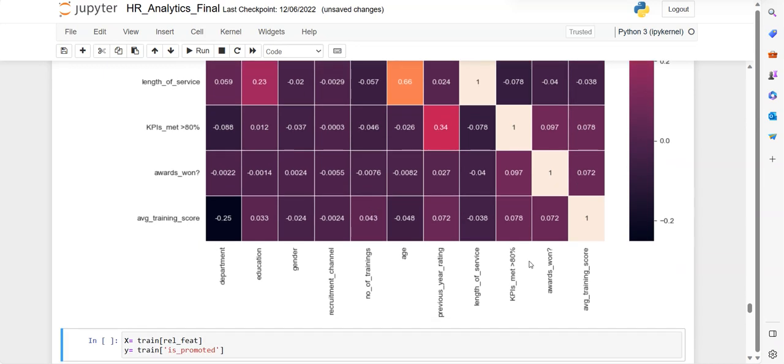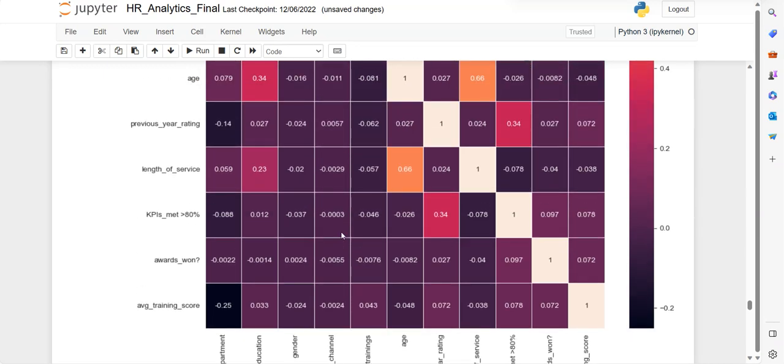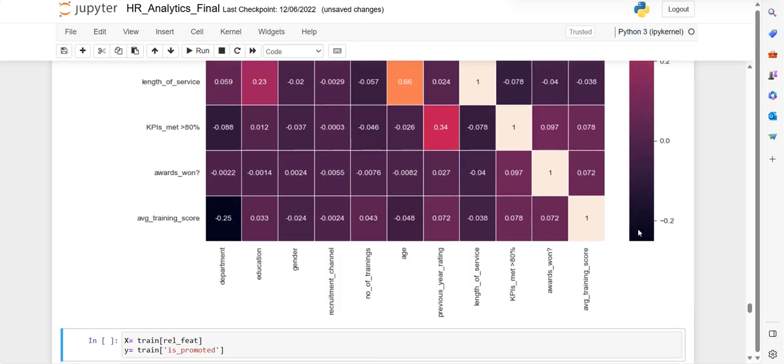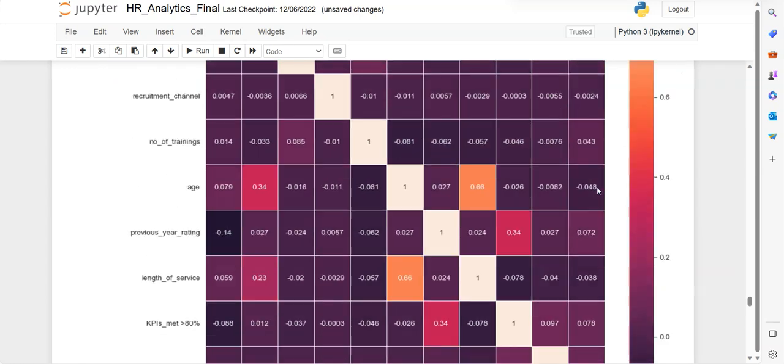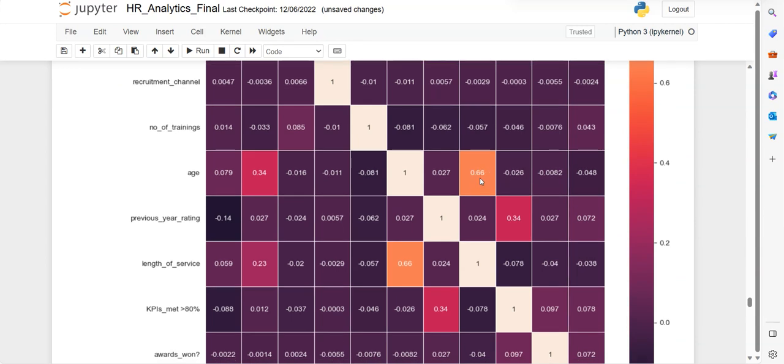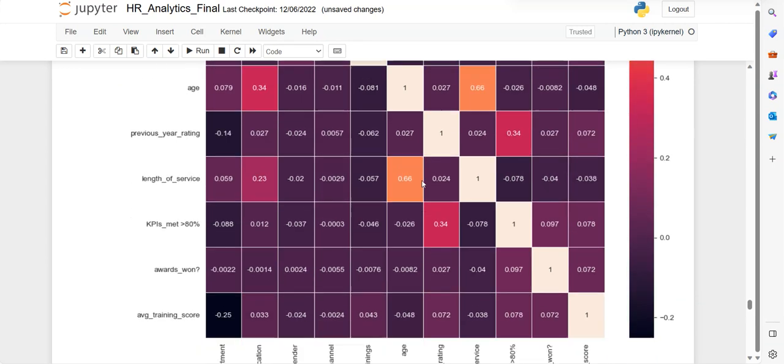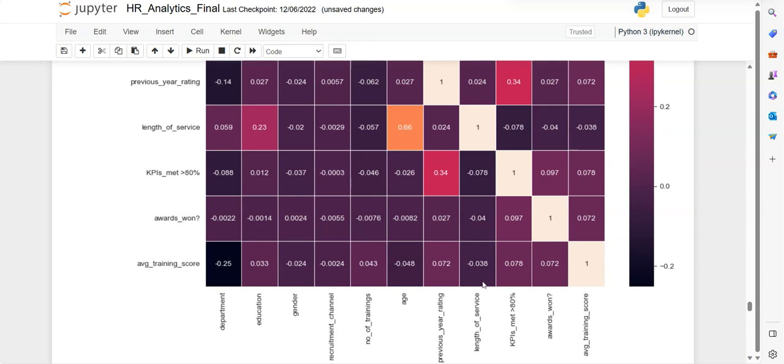For example, you see black color means negative correlation, and this color represents higher correlation. This one is 0.66 between age and length of service, like this.